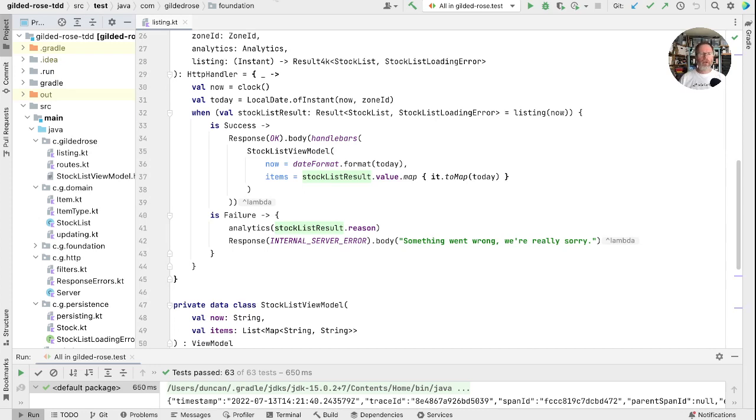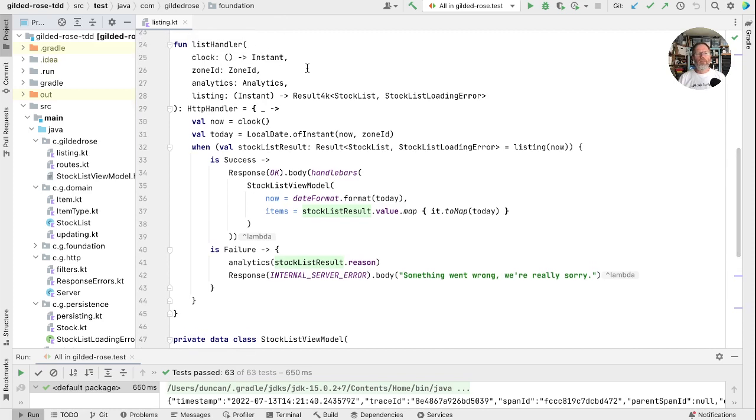Now I have one last trick up my error handling sleeve, and that is a bit of an HTTP hack. And it comes about through thinking about what a response is. An HTTP response is really rather like an error type. We either have a response with these OKs or the 200-like statuses, or we have responses like internal server error that are saying we can't succeed. So we have either success or failure, like our result type, either stock list or stock list loading error.